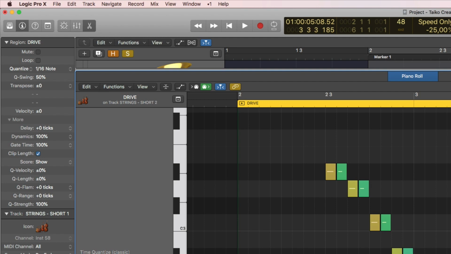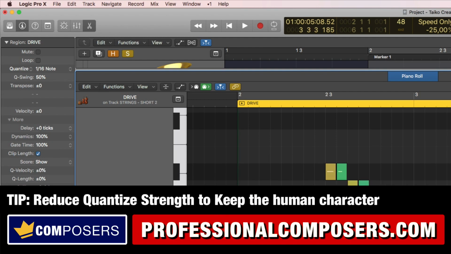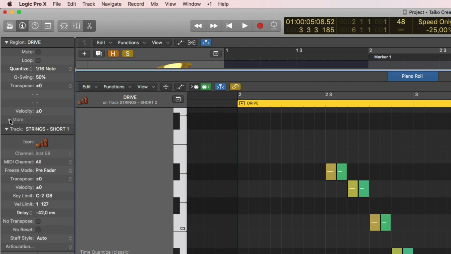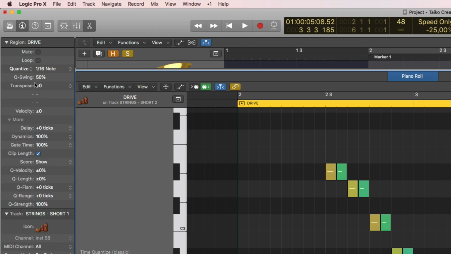robotic and lifeless. So what you want is to apply a Quantize Strength less than 100%, which you find if you click this More button here in the track inspector, Quantize 16th note, and then Quantize Strength. If I reduce this, look what happens to the notes. They are getting back more towards their initial value. If I have this on 0, that is the exact same thing as having no quantizing.